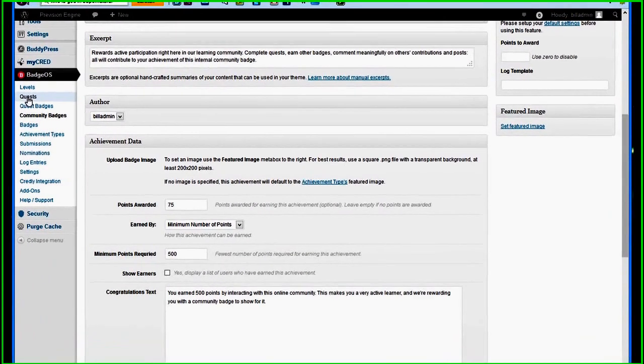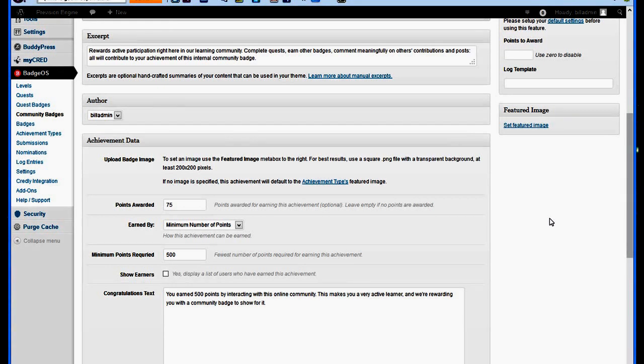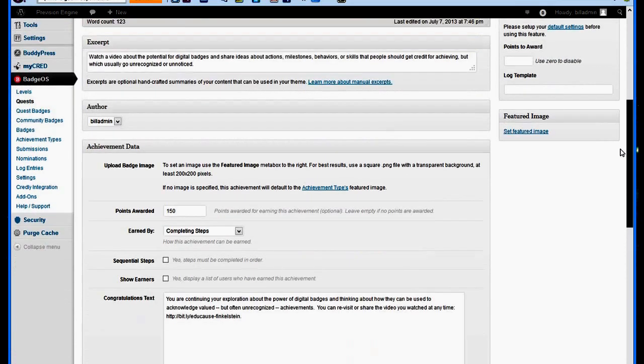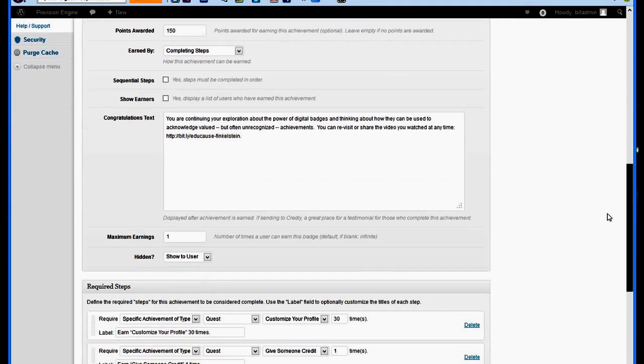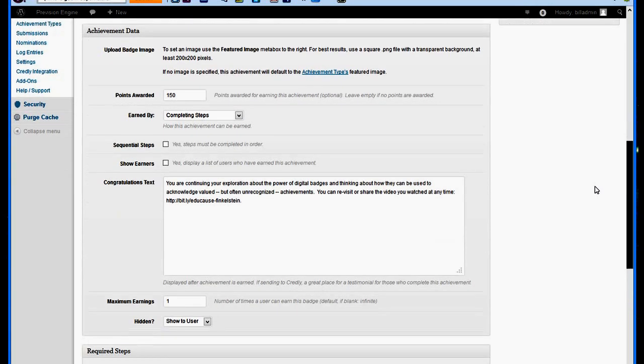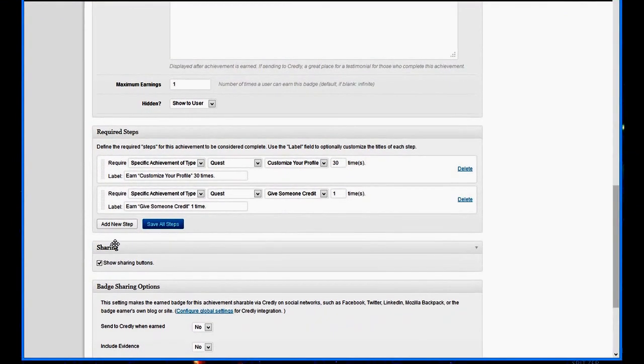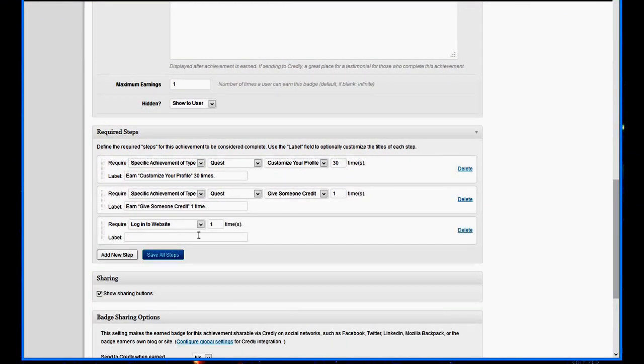Now you also may have quests, which are interesting. Quests are essentially tasks that you can do. So you'll watch a video, earned by completing steps. Okay, achievement data. And this is something you do: customize your profile, give someone some credit. So you can have a number of steps, log into the website, publish a new post. And this is why when you create an achievement type, you can even specify some type. Like, let's say, for example, you've gone to this level.